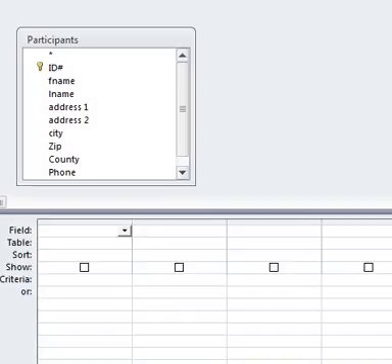I want you to recall that when you build a query, what you're doing is you're going to select the rows that you want to view, and then I'll put them in the field row here, and then you'll be adding criteria as needed to select only the records that you want to view. This process is called selection.